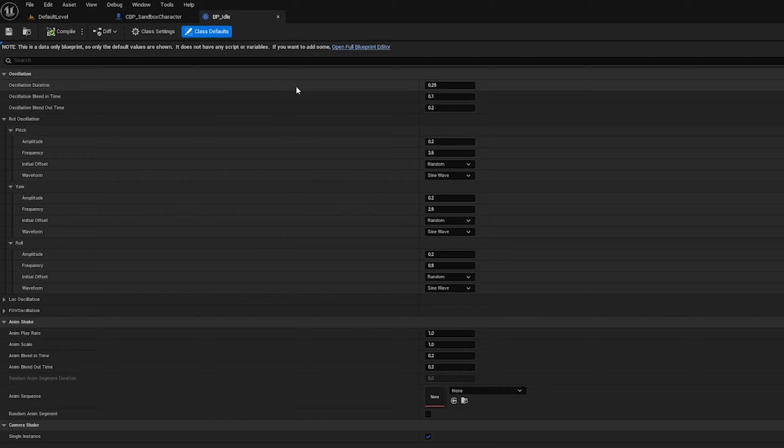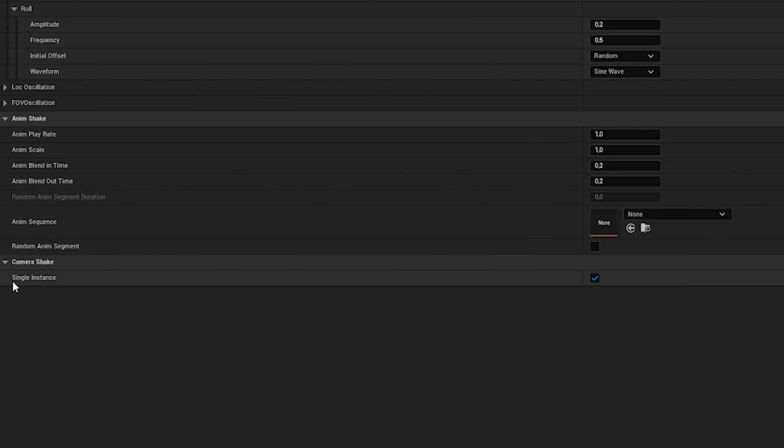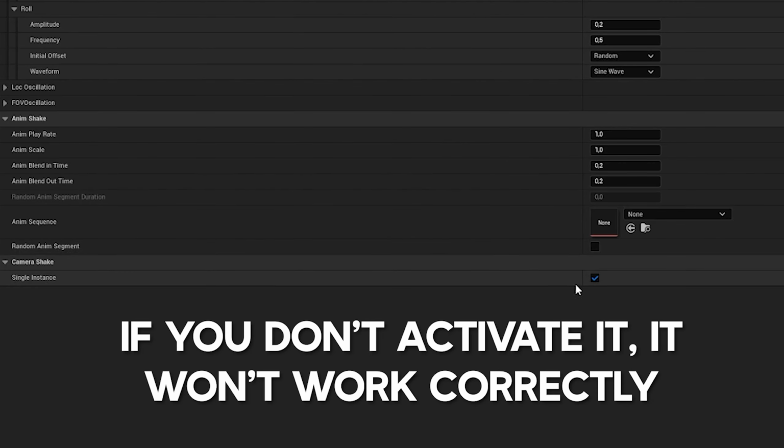Open it and go to class defaults. You can now pause the video or slow it down and copy these values if you want. And you can adjust them later when we got the camera shake working. So don't worry if you don't like my result. Oh, and don't forget to activate this single instance checkbox. And by default it's unchecked, so you need to check it.